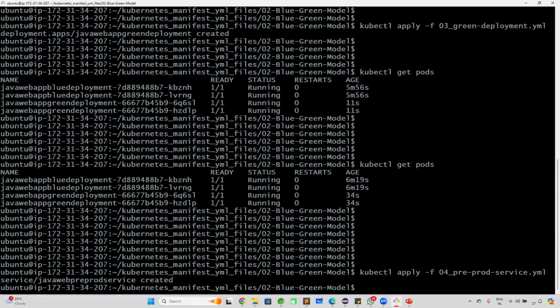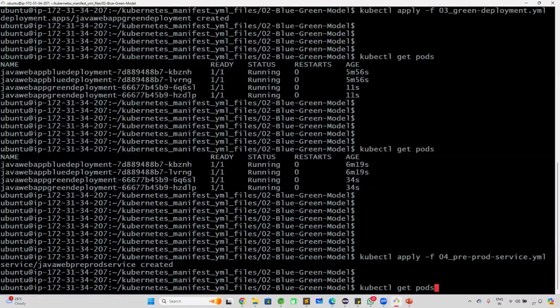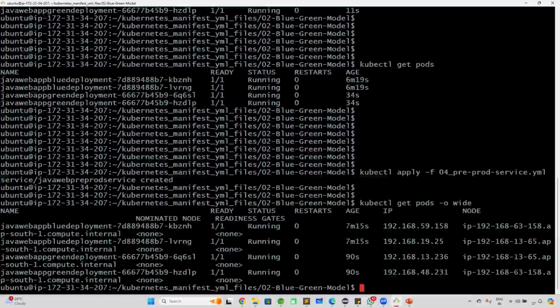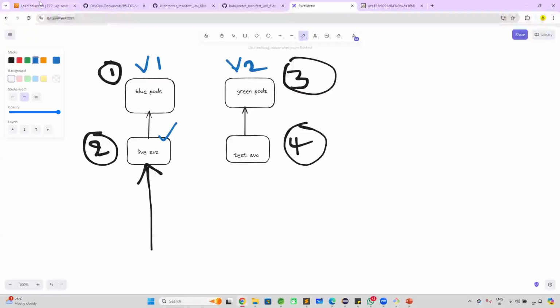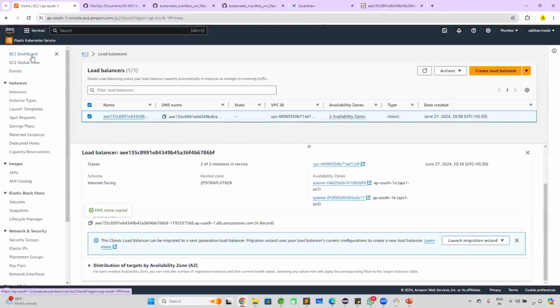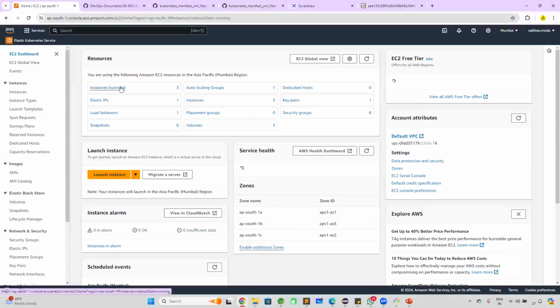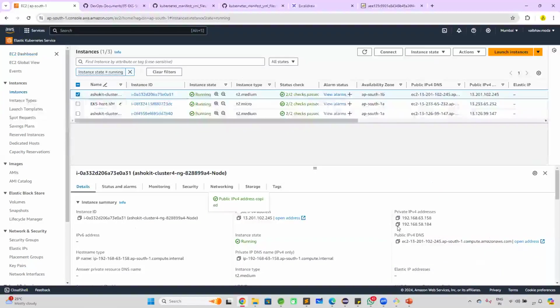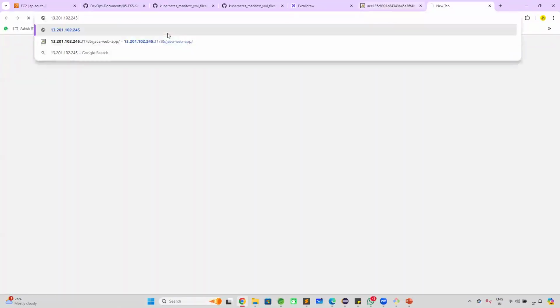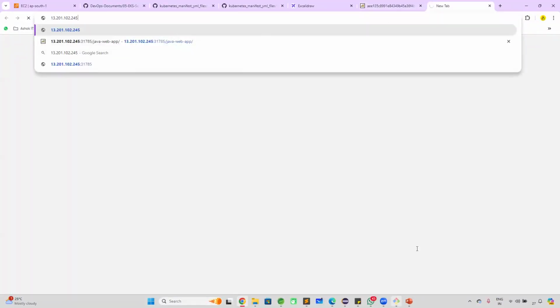Now, the pre-prod service type is NodePort. So on which nodes are the pods running? Let me check them. kubectl get pods -o wide. Okay. The green pods are created on two different worker nodes, that means we use the node port URL. Take any node's public IP and the node port number, and access the application. What is the node port number? You can check that number here.